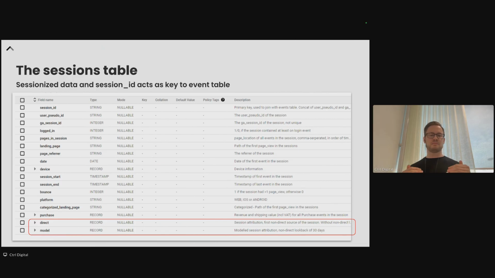And the other model is based on that, and that is more similar to how GA4, Piwik PRO, and so on handle it. If a session doesn't have a traffic source, let's say Anton visits the site without a traffic source, we will look back at his user ID and see: does he have a session with a traffic source in the last 30 days? In that case, take that traffic source and attribute it to this session as well.